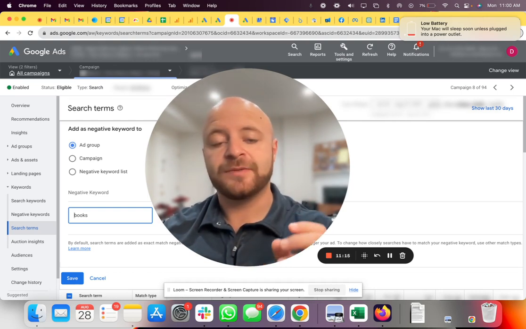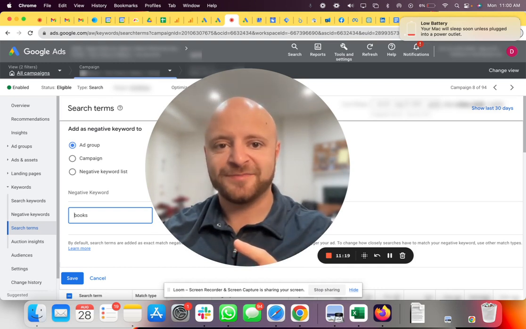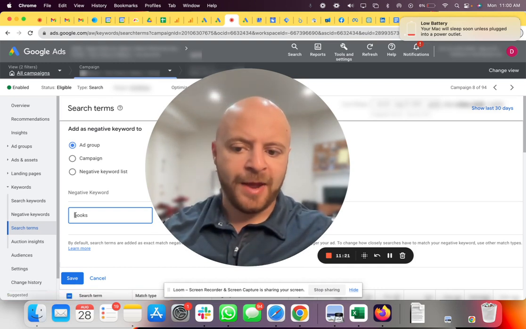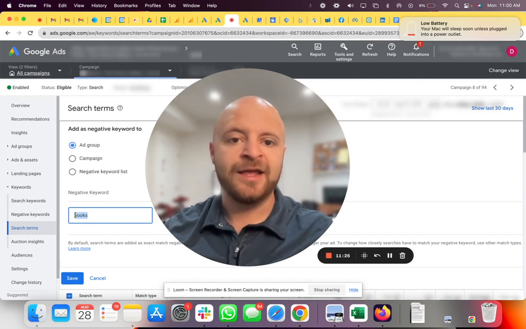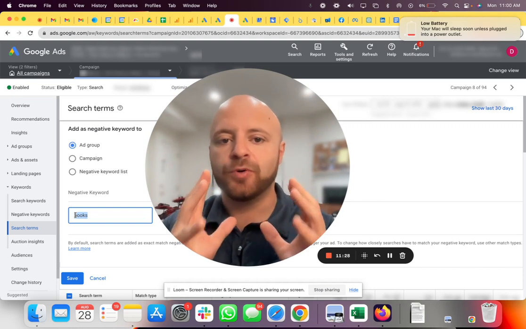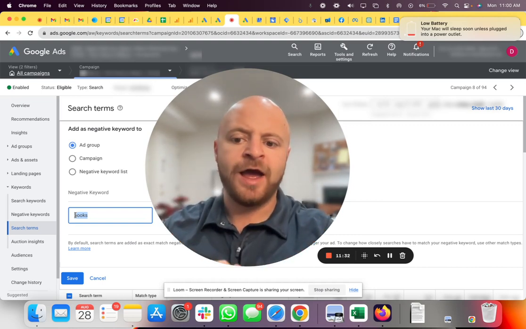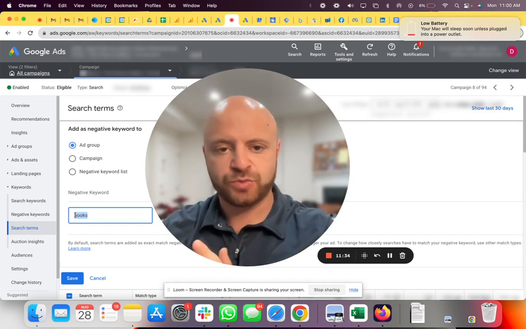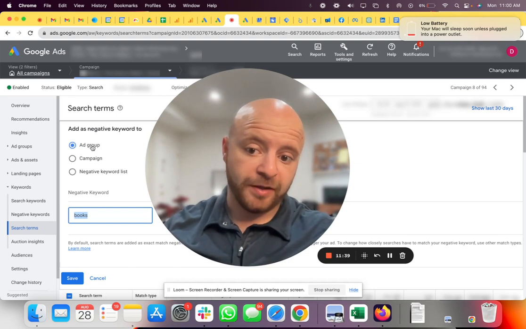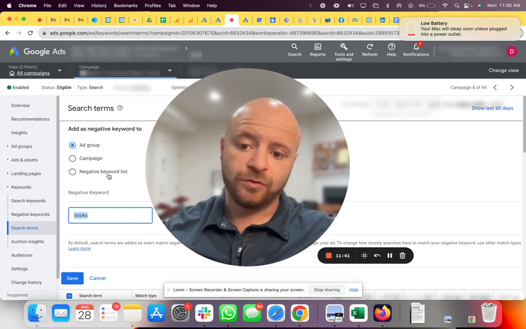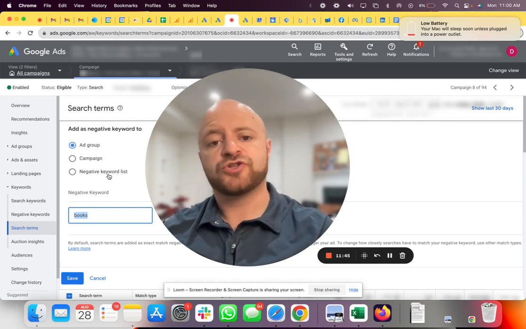Keywords and match types work the same as negative keywords and match types. So now I'm adding this negative keyword as a broad negative keyword, meaning anything related to books, not just someone searching for books exactly or something very similar. I am not going to show up for, and that's what I want to do. So now, again, I could add it to the ad group level, I could add it to the campaign level, or I could add it to the negative keyword list level. It really depends on how you want to structure things.